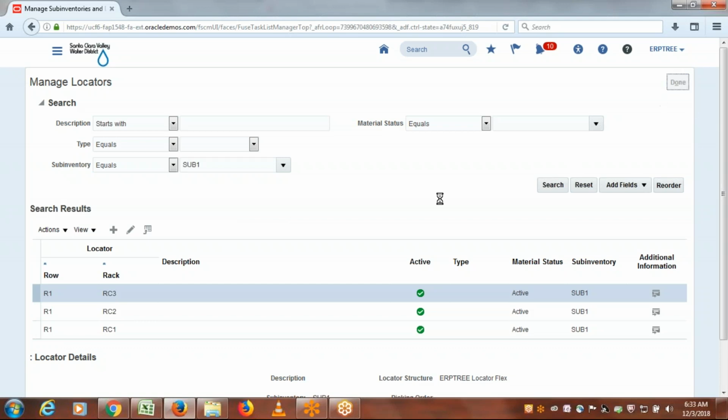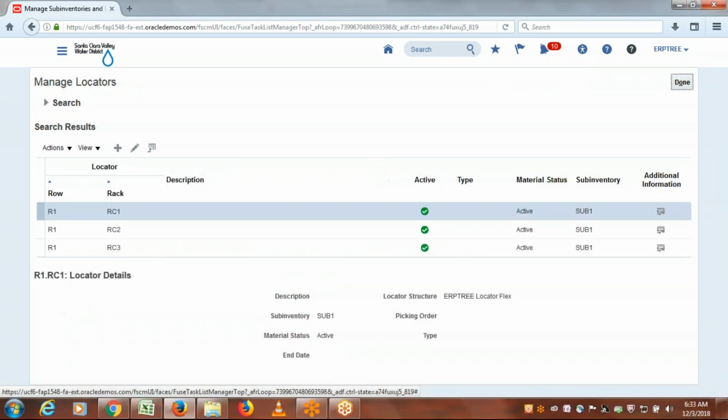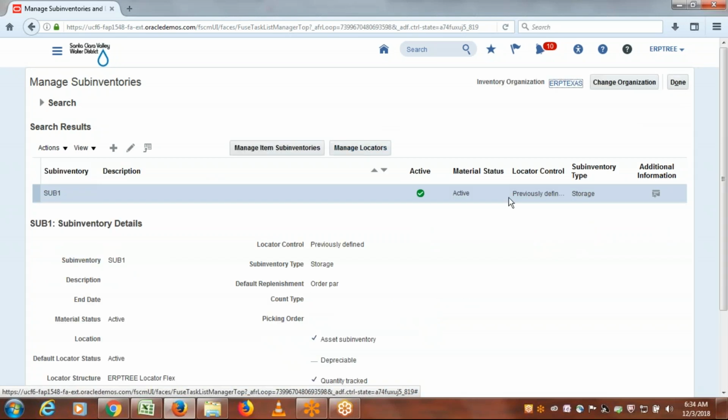So we're done with this. Now when you are receiving the material, system will verify. System will verify since for this sub inventory previously defined locator control rule is applicable. So within the combinations already available only, system will allow us to receive the material into this sub inventory. We'll see that. We're done with this.